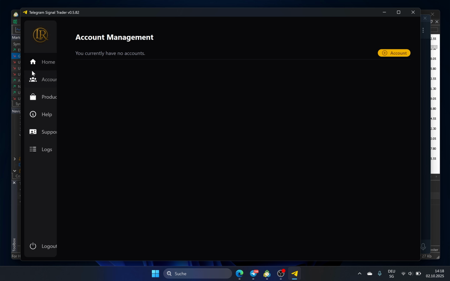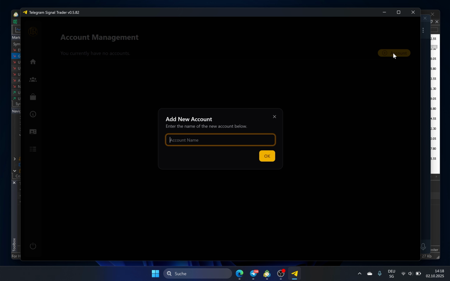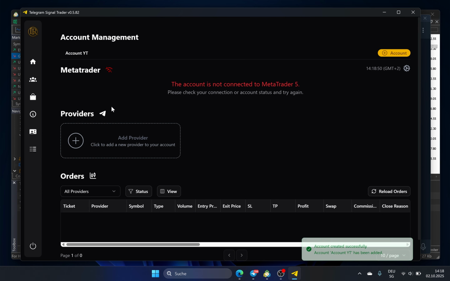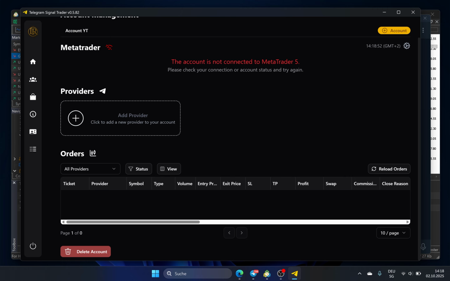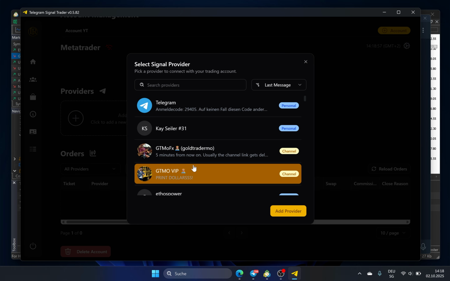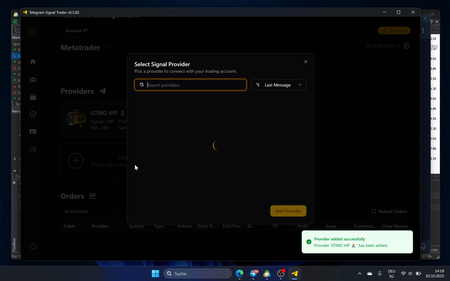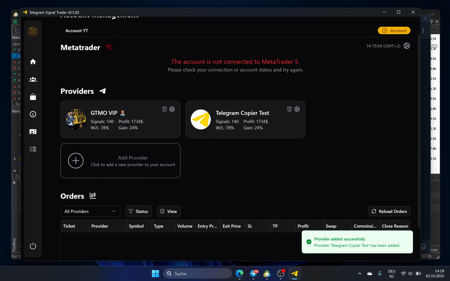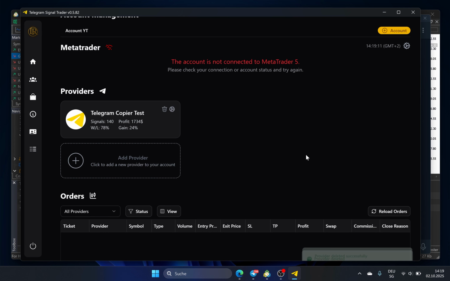Now the most important part is the account page. Here we can create some account. And then to this account we can add providers, so the signal providers, the signal channels. For example, we can add this one here, Moo, or let's add my own, the Telegram, because this is just my test channel for testing signals. Yeah, let's delete Moo again.